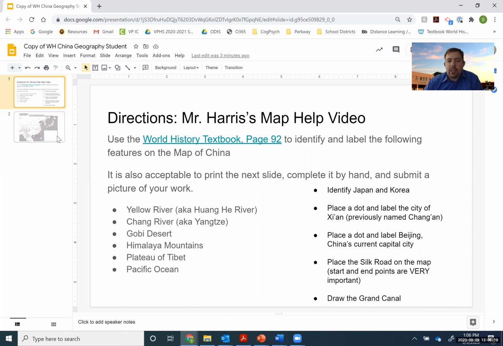Part of this as well is just we need to know where these features are, so it makes sense when we talk about how those features impact civilizations. But the main goal today is just walking you through how to actually complete this assignment. And I'm actually going to fully do this one with you. So if you follow along step by step with me, you should have a fully complete assignment by the time we are finished with this video.